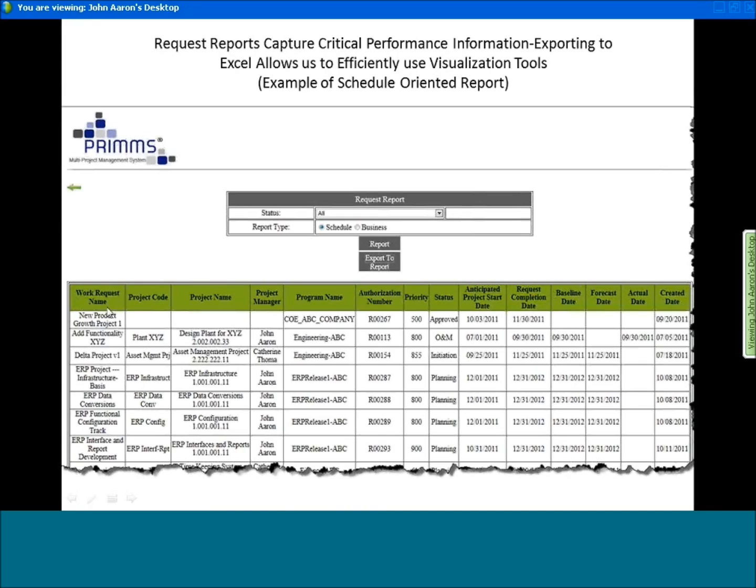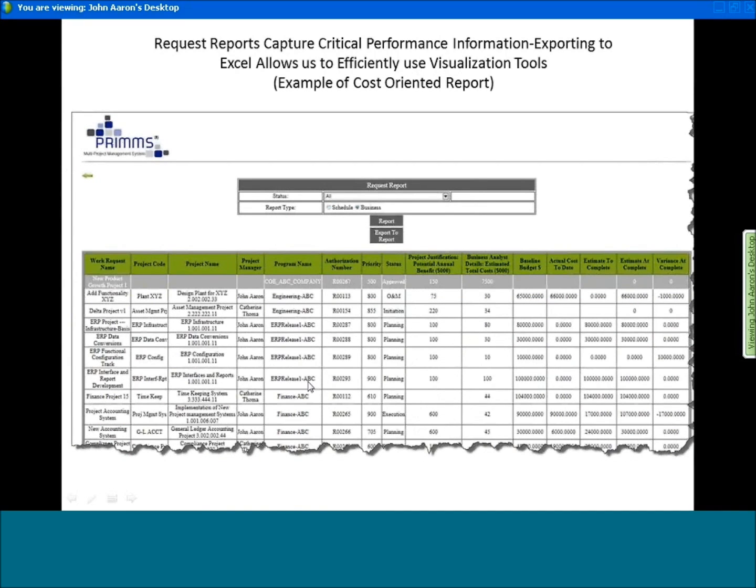And so here we have request reports that capture critical information about projects. And so here we have our work request name. If it's actually been developed as a project and created and gone that far, it captures that. It captures who the project manager is, the authorization number, the priority, the status, the anticipated start, the completion, and then if it's made it into the planning and execution phases, it gets all that. So this is an Excel. It can be exported to Excel, and this becomes very, very useful information to have in a single spreadsheet that basically collects all your project information.